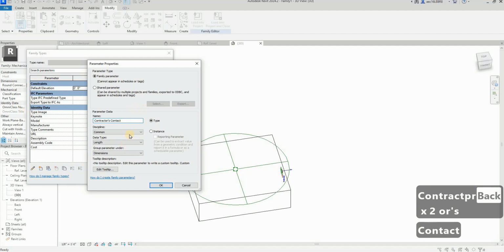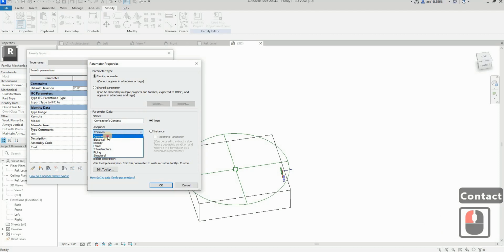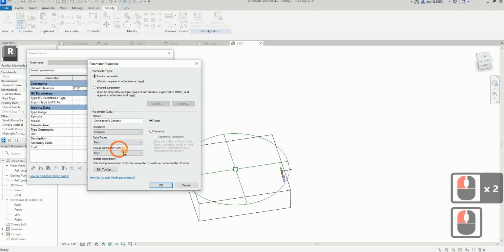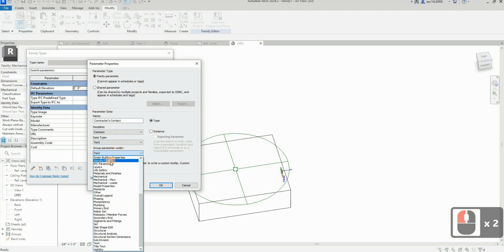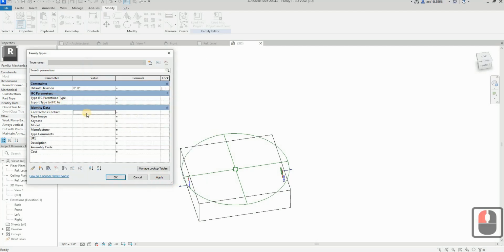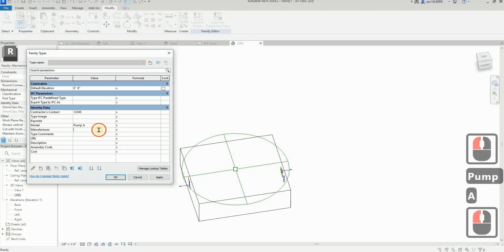Okay, I'm going to put it under identity data, as text. Group it under identity data, which is the same here. Then I'm going to put it as type. Okay, what's the difference between type and instance parameters? I'm going to explain it later on. Click OK. Then you can key in your contractor contact. Let's say it is 1 2 3 4 5. Okay, it will keep it in your record over here. Model is pump A. Manufacturer.